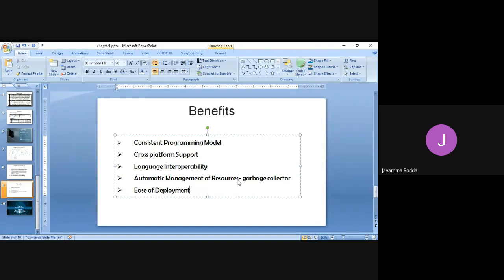Okay, next, ease of deployment. If you have a developed application, you have to deploy it, isn't it? That is the execution of the application, you can say. Unlike in other languages, using .NET you can easily deploy your applications. You can install the application that you have developed using the .NET framework. You need not worry because .NET provides ease of deployment of your application. You can easily install your application in any of the computers.